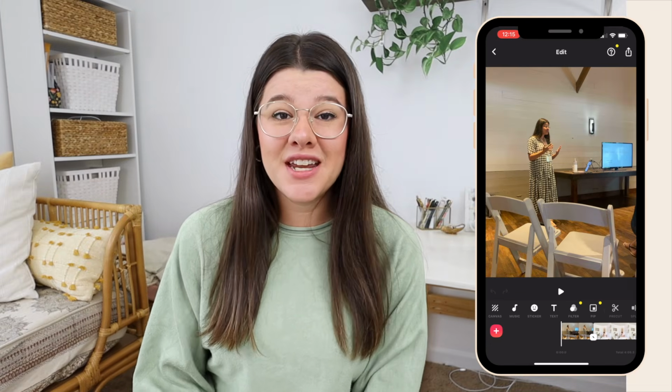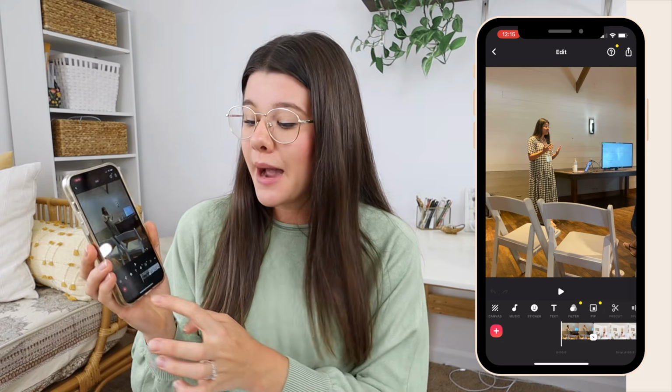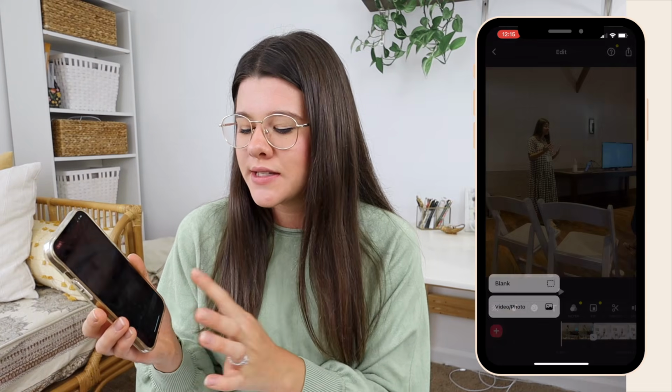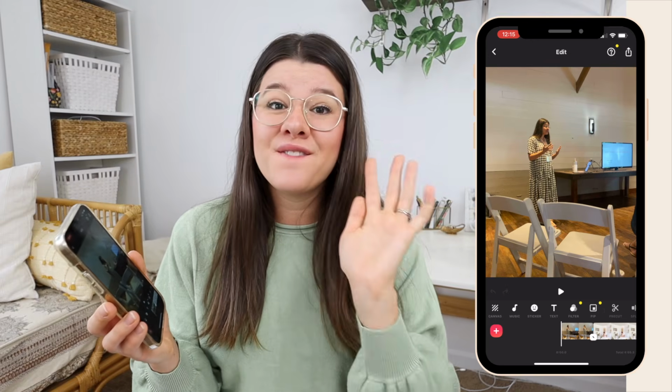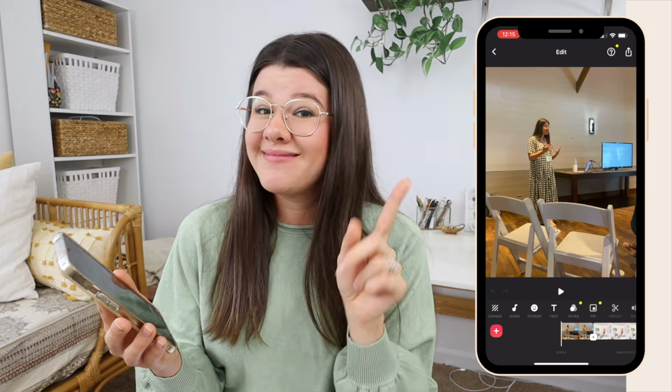Once your videos are finished being added into InShot, it's going to look something like this. You can also tap that red plus icon at the bottom left-hand corner to add more videos or photos. It is important to note that you can add photos into InShot too. So if you're doing a reel where you need to add images, that's really handy.